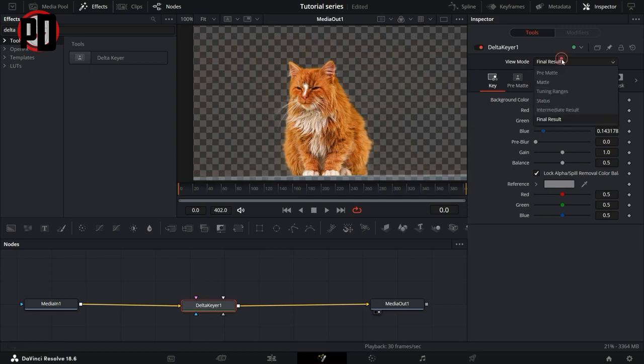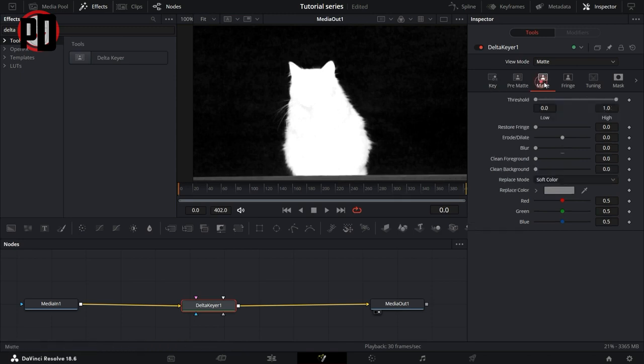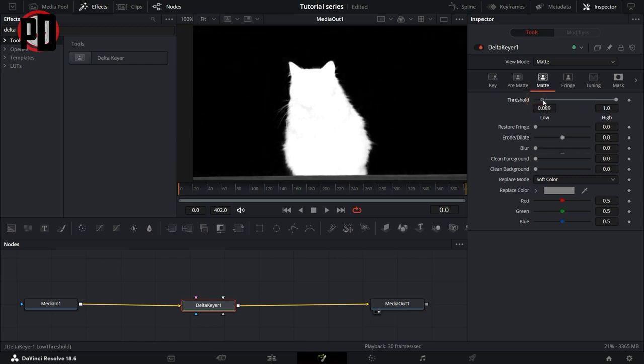Just click on view mode and select matte, and you will see that there are gray parts in this video. Now you have to make sure that the black parts of the video are completely black and the white parts are completely white. Now to do this, click on matte again and make sure you drag the threshold option till the black parts of the video are completely black. And once this is done, you can drag the other end to make sure the white parts are also completely white. You'll see that now there is a defined edge between the background and the foreground.